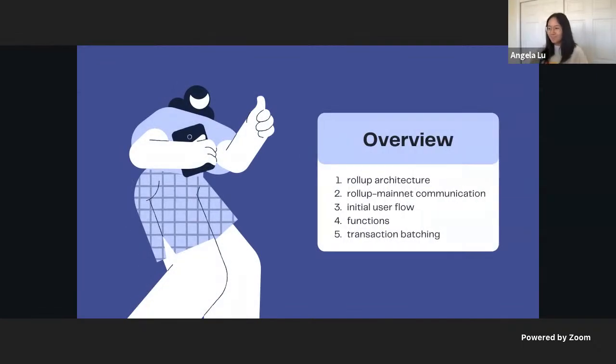So let's begin. Today, we're going to first take a bird's eye view of our rollup architecture, and then we're going to talk a little bit about how our rollup communicates with Mainnet. And then we're going to go over our initial user flow, talk about some functions that are available for you in the zkSync SDK, and then we're going to talk about a fun topic called transaction batching.